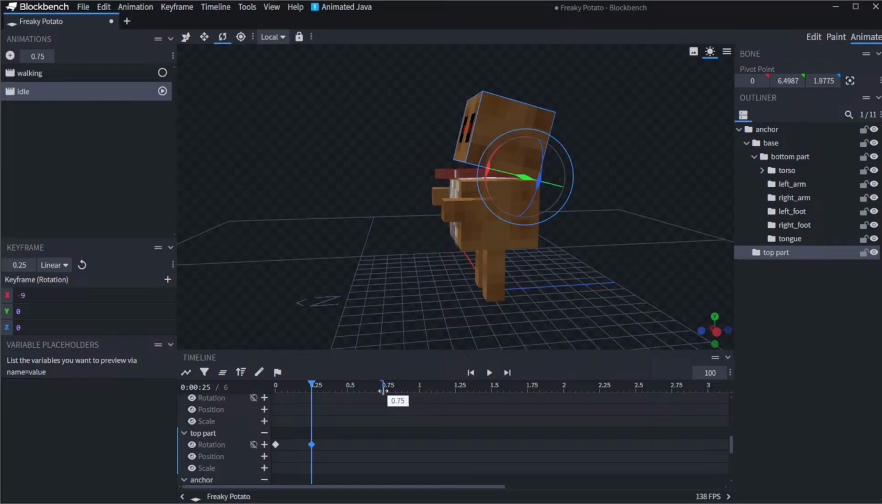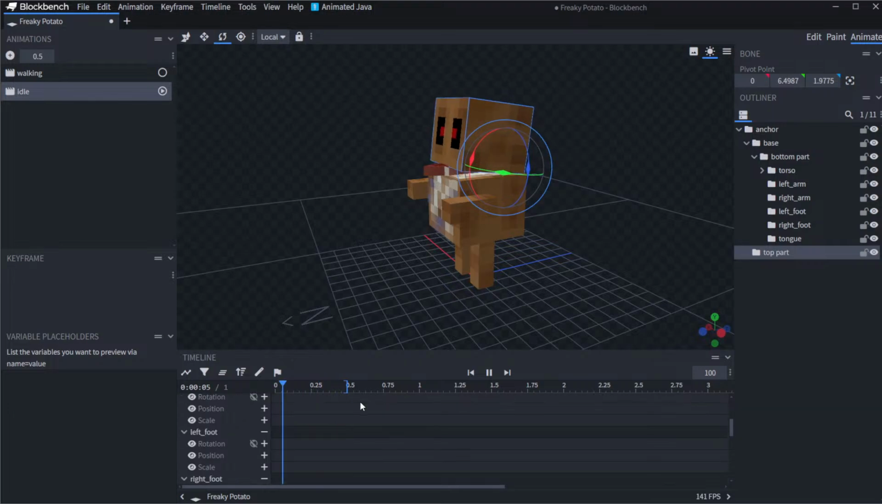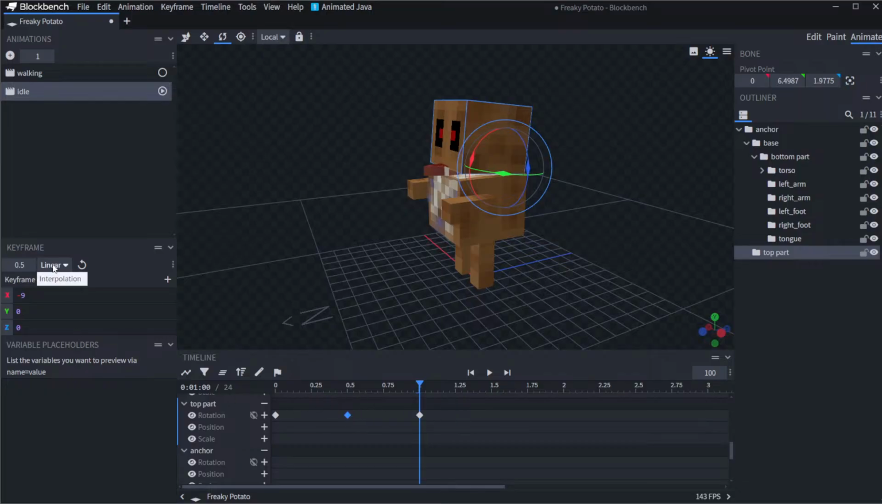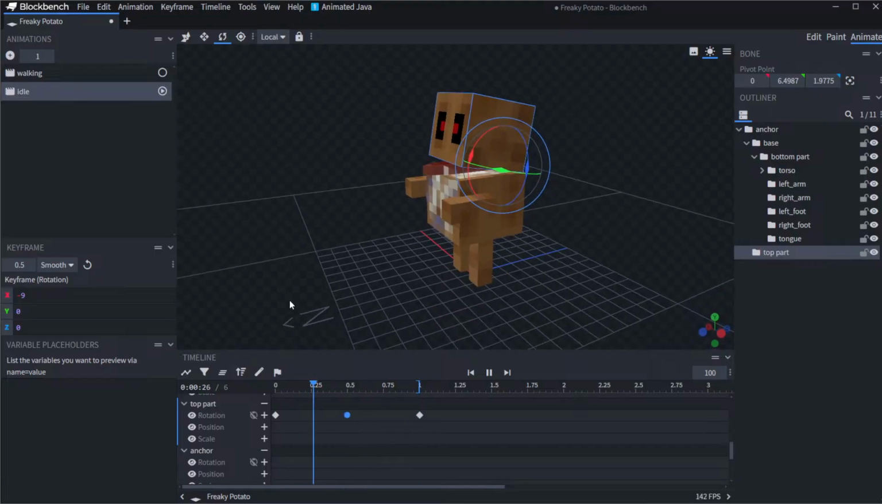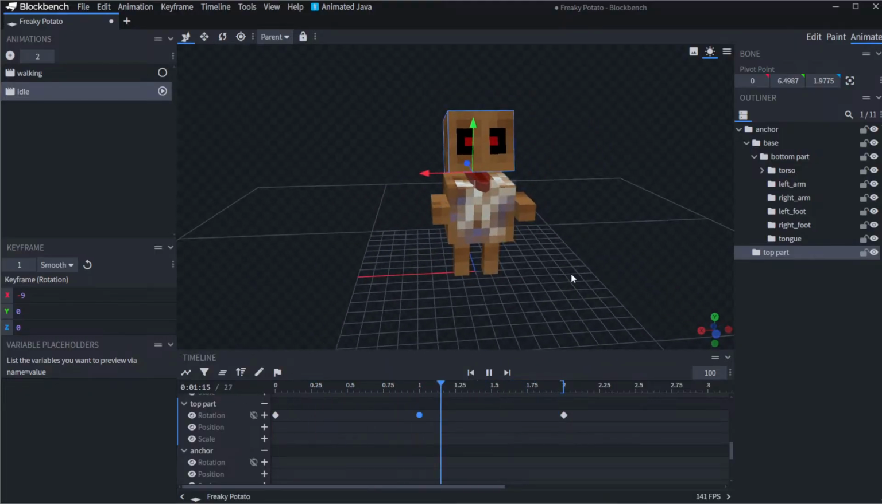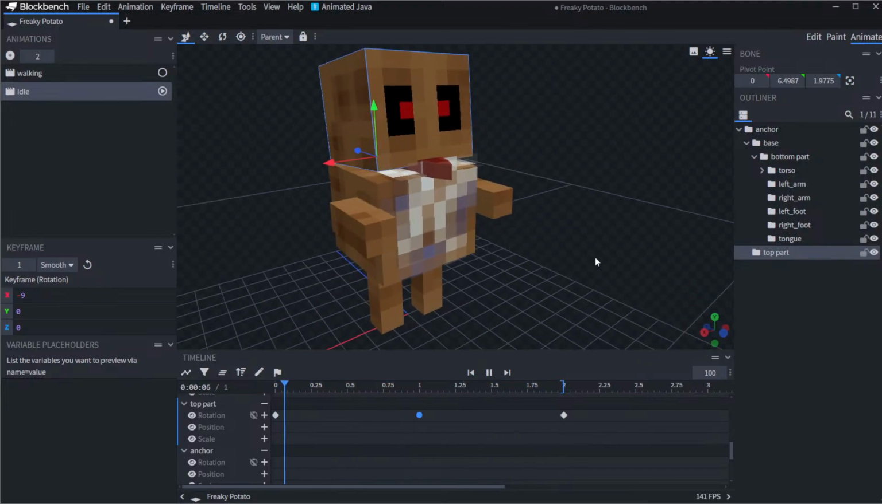And make this a 75-second animation. Actually, let's make it a 2.5-second animation. Or a 0.5 animation. Wait, that's way too fast. Let's make it a 1-second animation. Okay, let me add this one. Make it smooth. I feel like this should be a 2-second animation. It's still going way too fast for me. Yeah, I think that looks good.